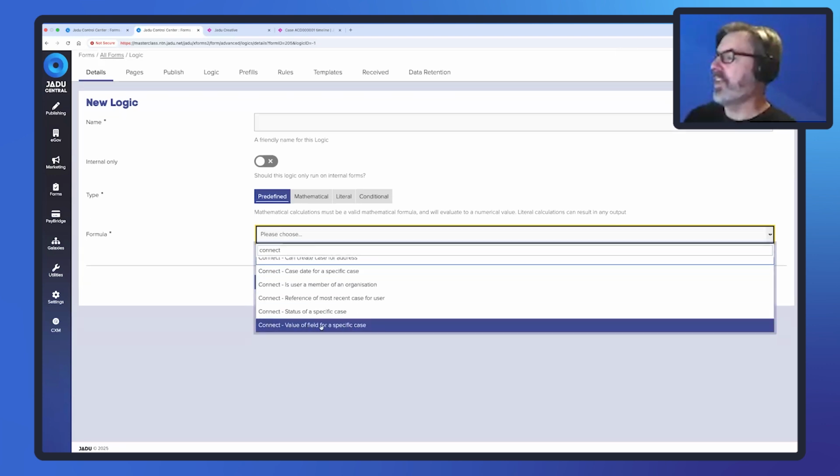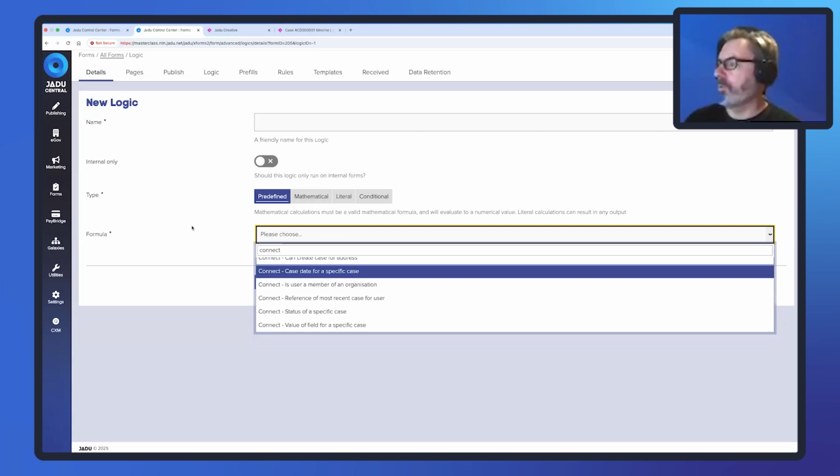The last one we've already looked at, which is the one that we use to pull back the access code, is value of a field for a specific case. You can literally use this to pull back any data from a case and pull it into a form. So maybe you've got a couple of linked cases and you need to be able to transfer data between the two of them in some way. Then you could use this logic to pull back the data from one case and then pass it into a new case. Or use it to update a separate case as part of a transition.